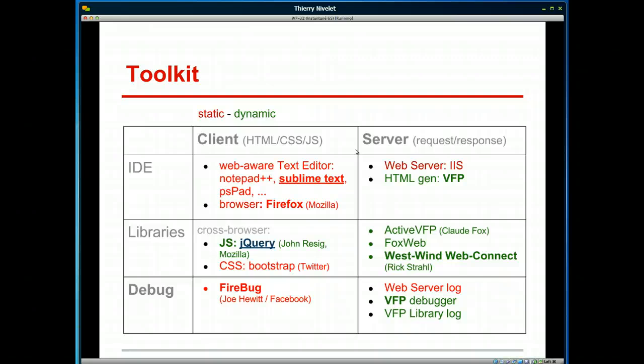For the demonstration, I will be showing Sublime Text, which is a newer editor, which is really nice. For the browser, I will use Firefox, even though there is Google Chrome now. I prefer Firefox because I think it's the closest to the standard and the one that we've always been using.